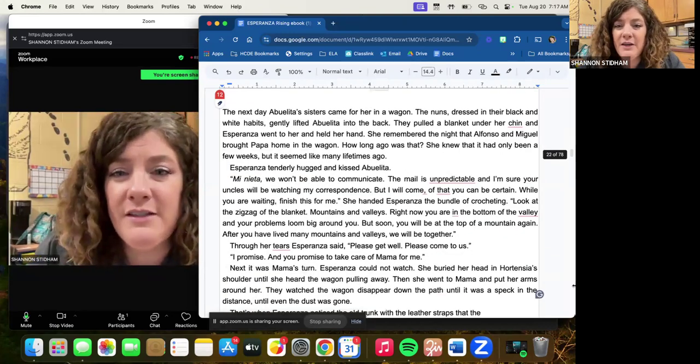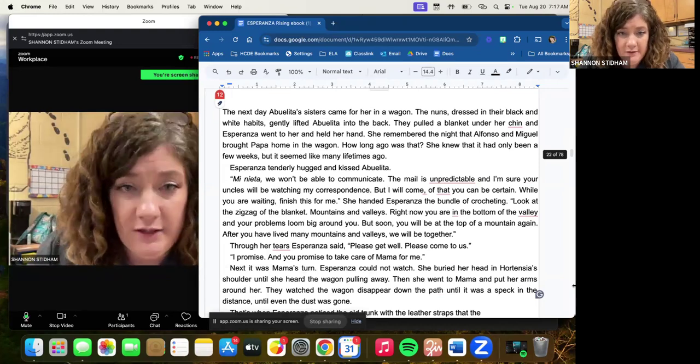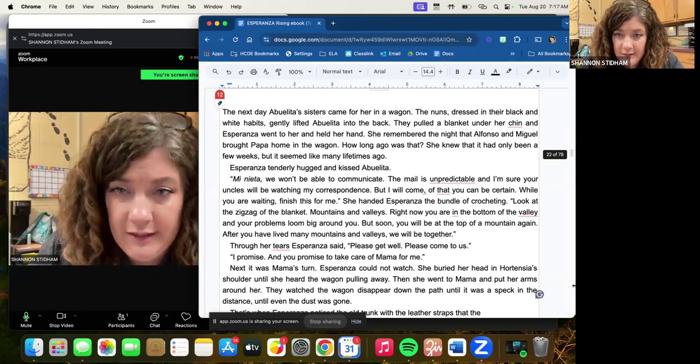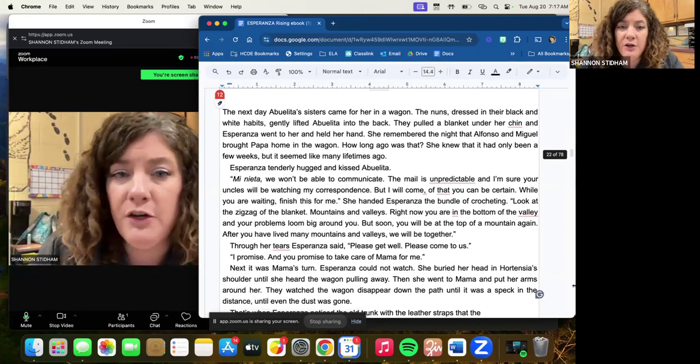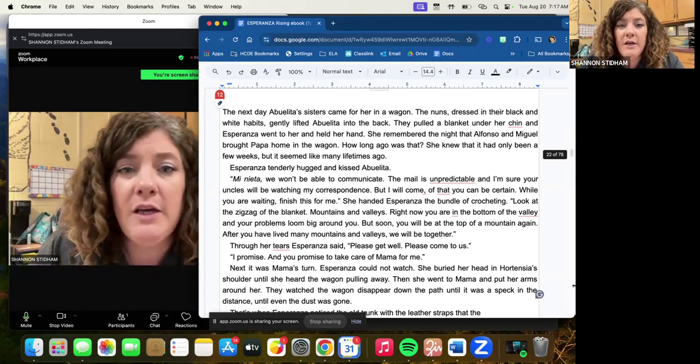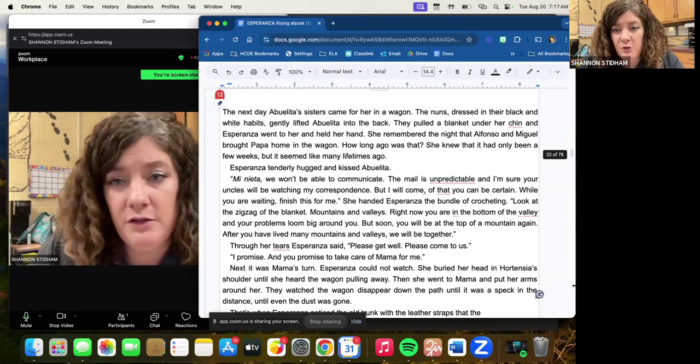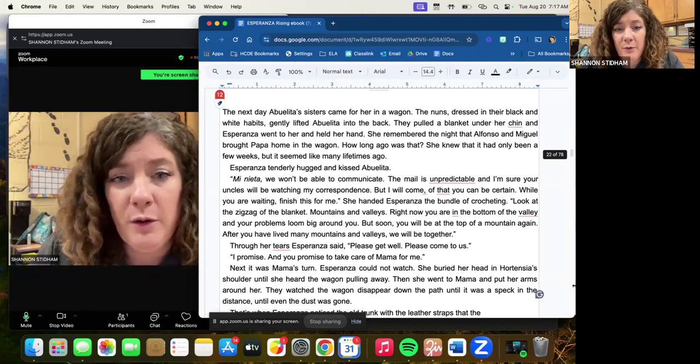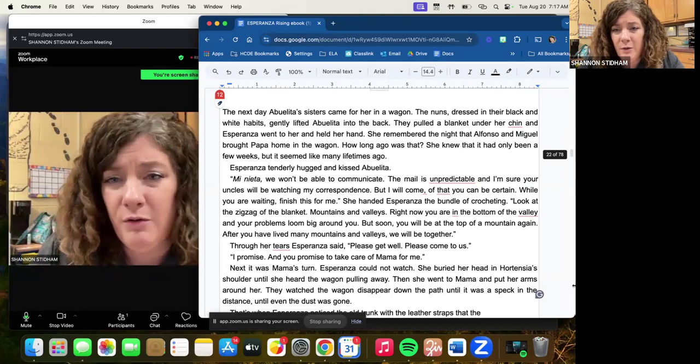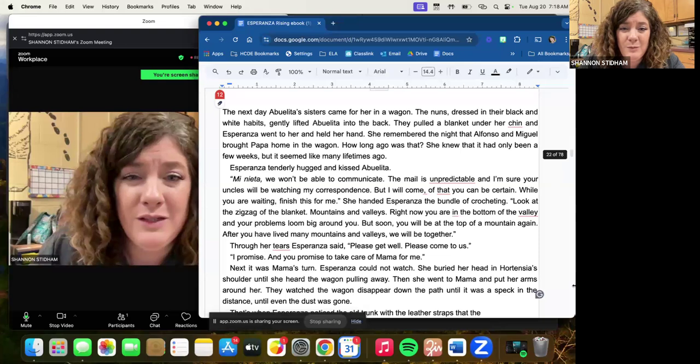The next day, Abuelita's sister came for her in a wagon. The nuns dressed in black and white habits gently lifted Abuelita into the back. They put a blanket under her chin, and Esperanza went to her and held her hand. She remembered the night that Alfonso and Miguel brought Papa home in the wagon. How long ago was that? She knew that it had only been a few weeks, but it seemed like many lifetimes ago.